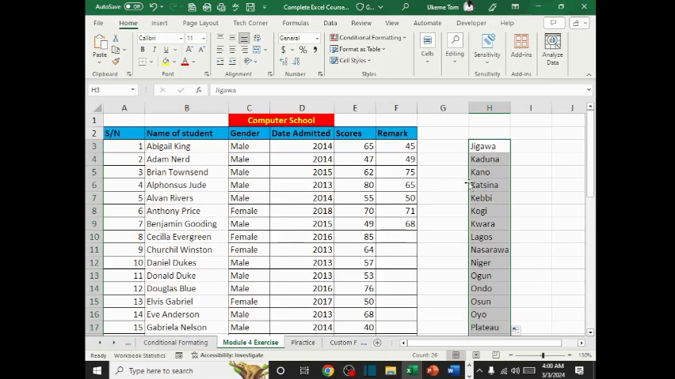So the next lesson here on Microsoft Excel is flash fill. Flash fill, just like autofill, is used when you want to repeat a field series, or you want to change the pattern of an already filled series. So for example here, let me first of all add a column here.